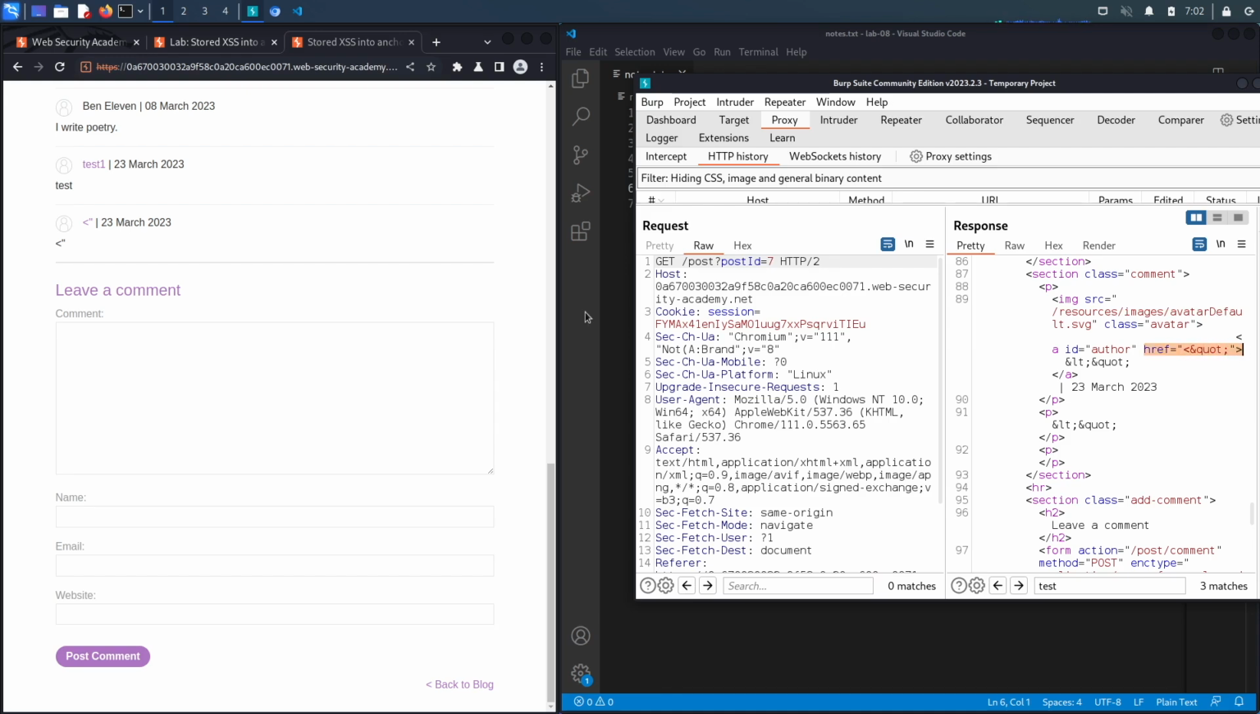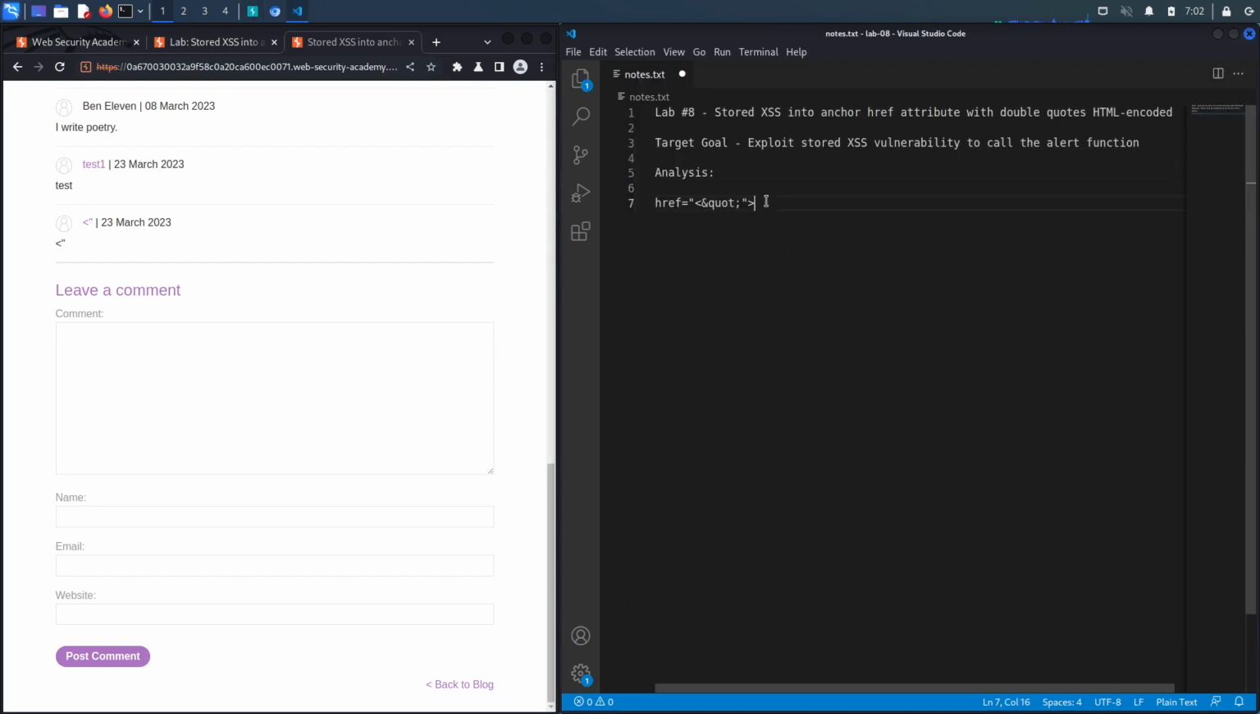So let's copy this entire thing right over here. This is what it normally looks like with the link in between the double quotes. So what we're going to do is we're just going to add the exploit string javascript:alert(1), which just means that you're going to call the alert function when you click on the href attribute.